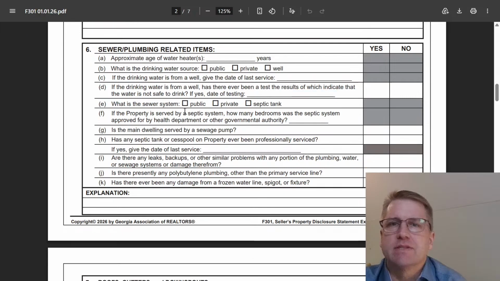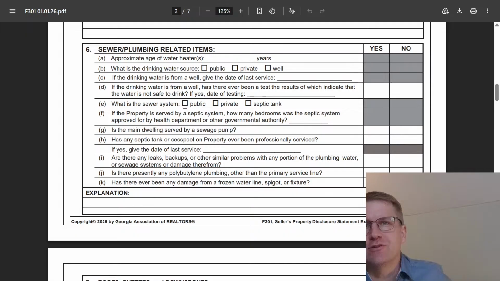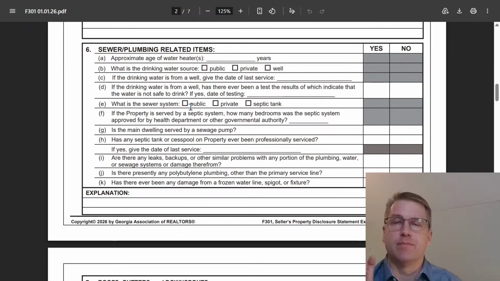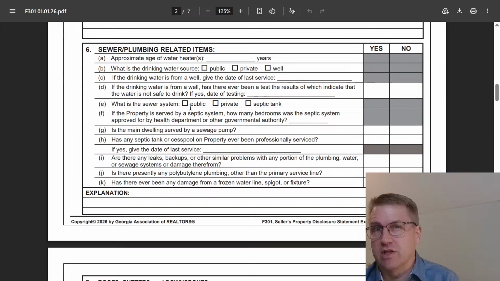Is the property served by a septic system? How many bedrooms? The way they size septic systems is based off the bedrooms. It has nothing to do with the bathrooms and toilets. It's by the number of people that live there, because that's how they estimate the size. That's by how many bedrooms.